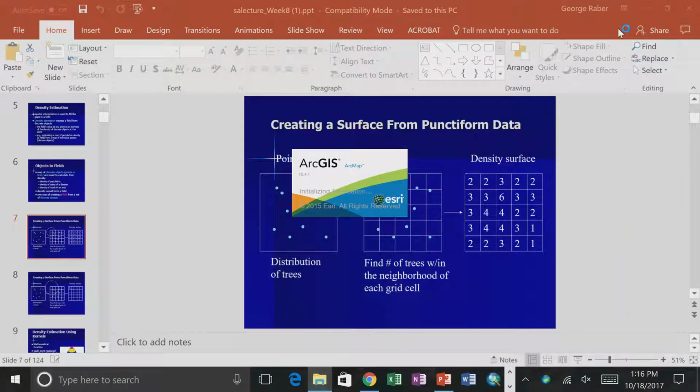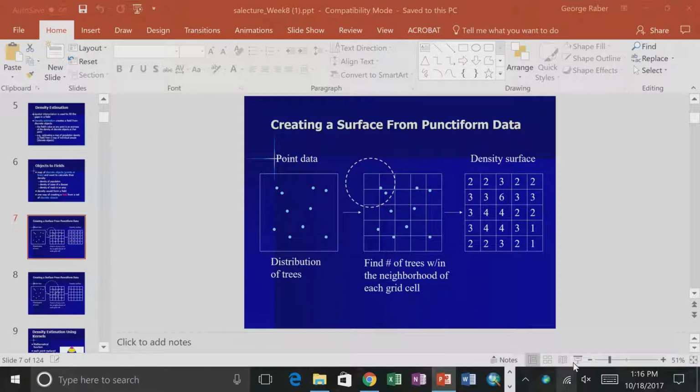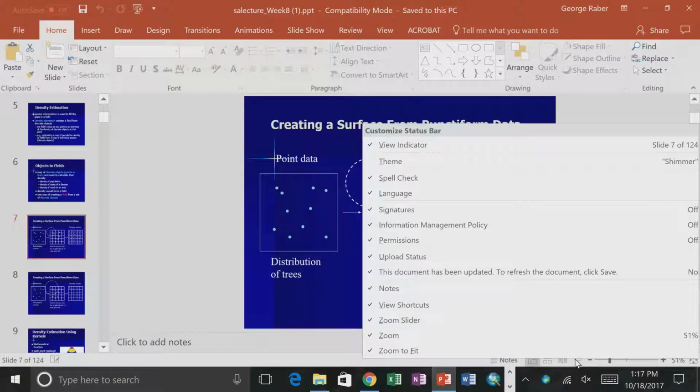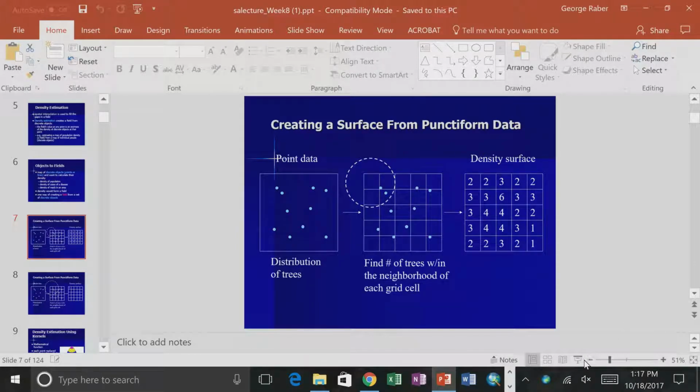There's a tool in ArcGIS that does this. We're not going to do this in the lab. It's pretty basic, but it's called point density. So I'm not going to do that right now. I'll wait for ArcGIS to warm up and do it later. So go back to the lecture.